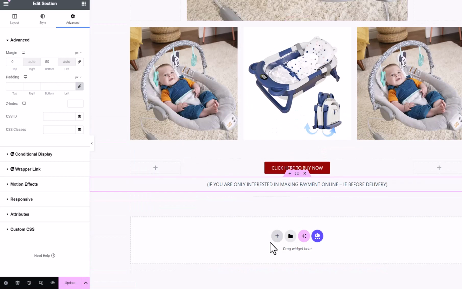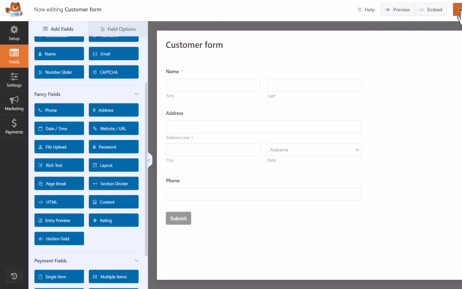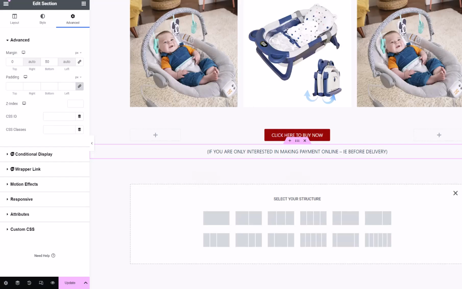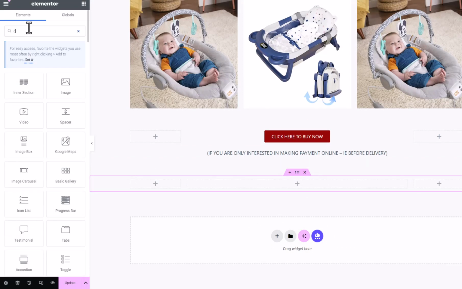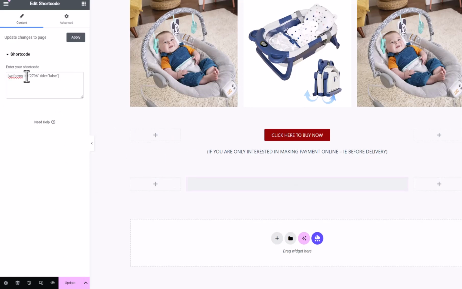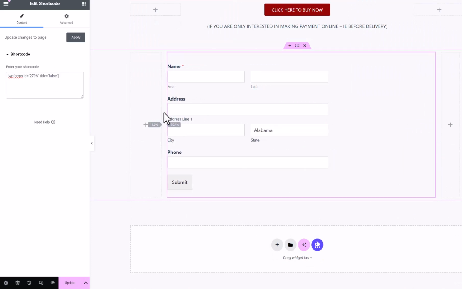If you want to include a form that you've created, you can click here. Once you go to that form, you can click on save. Then click on embed, and let's use a shortcode. You can select an existing page you want to embed it in, or create a new page. You can also embed the form manually. We use a shortcode, and we have this shortcode. Now go here, select a layout, and click on the shortcode element. Drag the element here, paste the shortcode you copied, and we can see we have our form here.